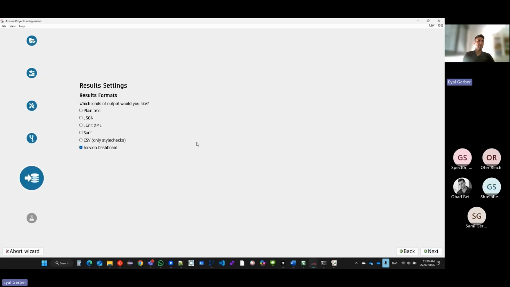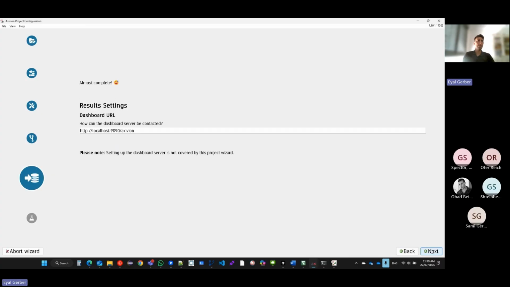Okay, next I'm going to use the Axivion dashboard, which needs the path or URL for the dashboard. It's going to be localhost 9090 Axivion. That's fine. Now I'm going to stop here. There are just a few more steps, but I'm stopping because I already did all this, and I don't want to have some kind of duplication on my system.